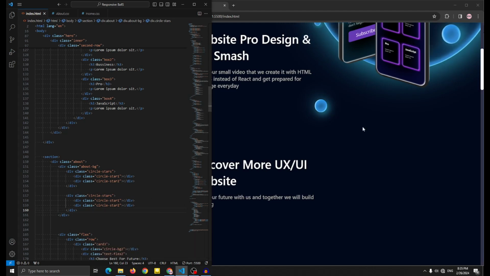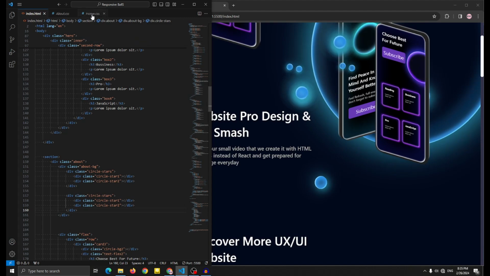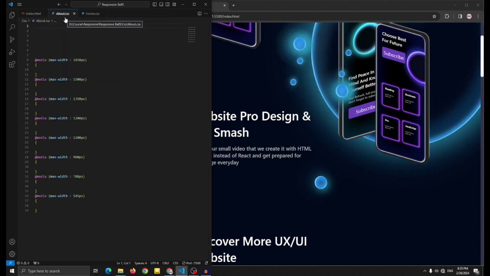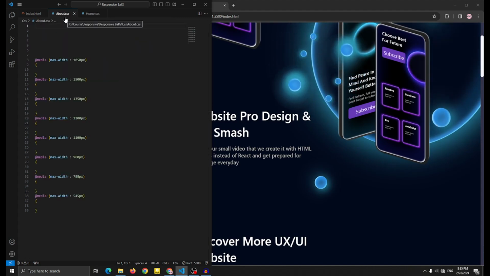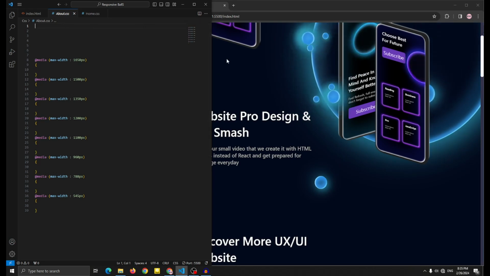And now let's continue, and you can see we just finished this home page. Now let's go for the about page, guys. So for this about page, no need to just add more style, because we just created these 2 cards and just add some grid for this.